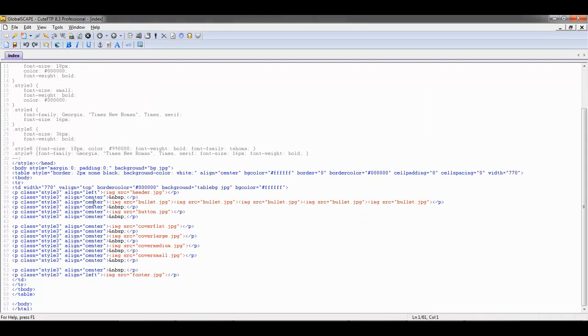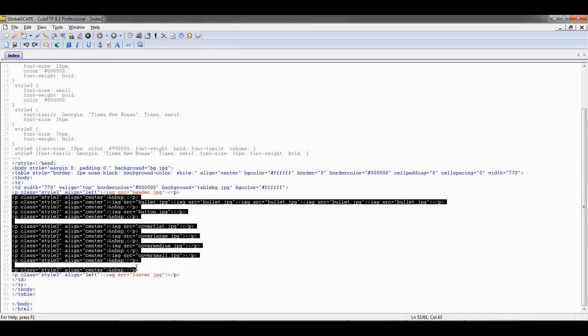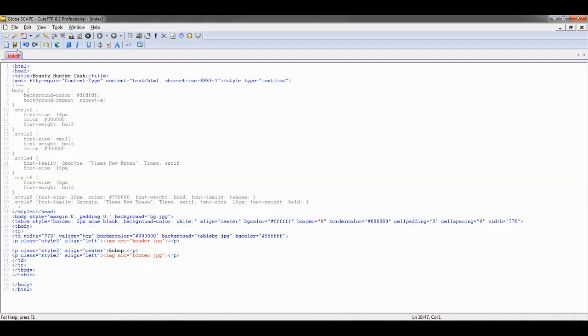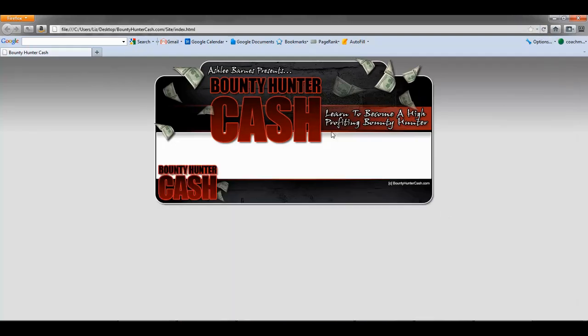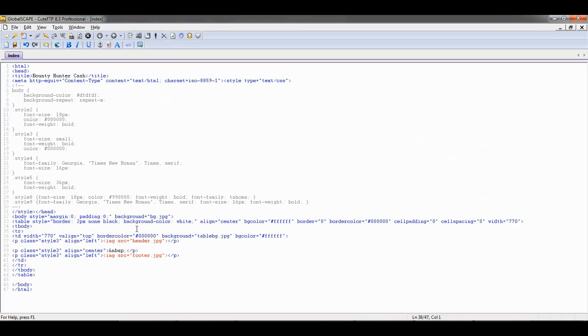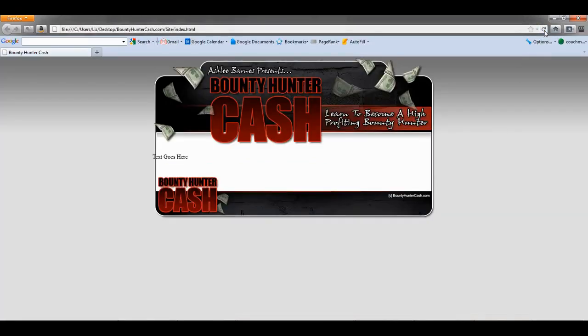So I'm going to get rid of everything below the header, all the way down to where it says footer, okay? If I get rid of all that, and I click Save, all that stuff is gone. So now I can start putting in my text. So we would do text goes here. If we save that, and we look at it, text goes here.